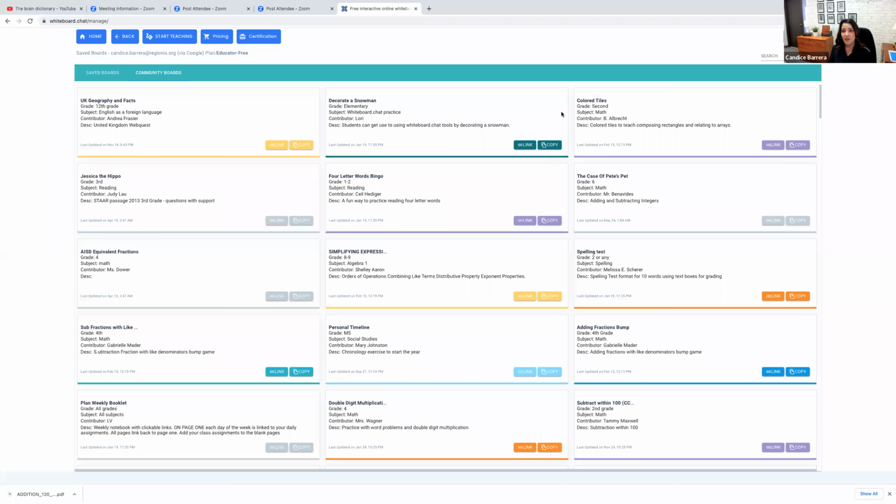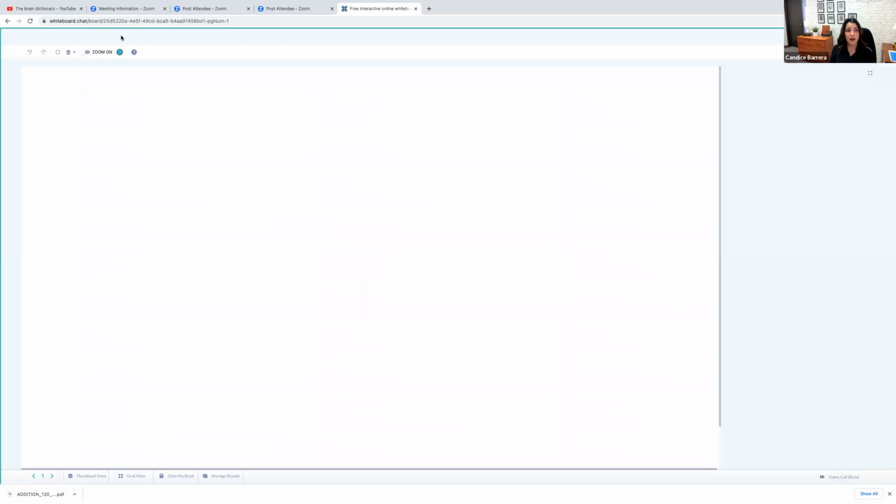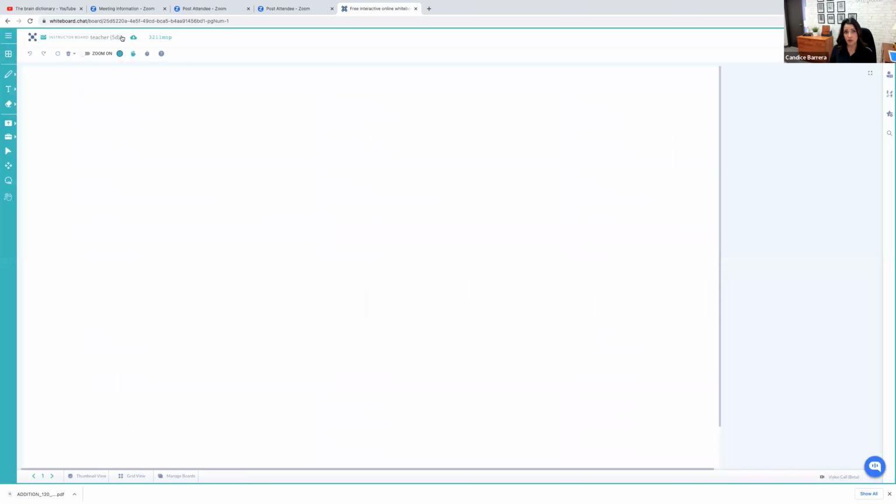You can see all the titles of these boards, the grade level, and a little description of what they're about. Okay, all you have to do if you want to use one of these boards is you either copy it or it gives the link there, and it will just save it directly to the area we were at on our saved boards. Okay. So manage boards, amazing.